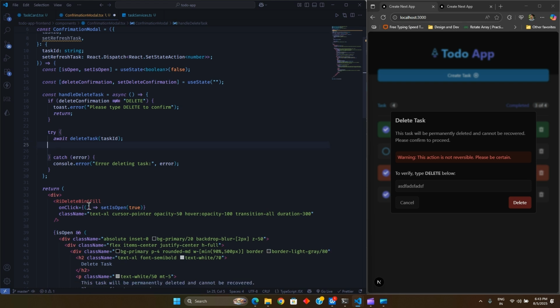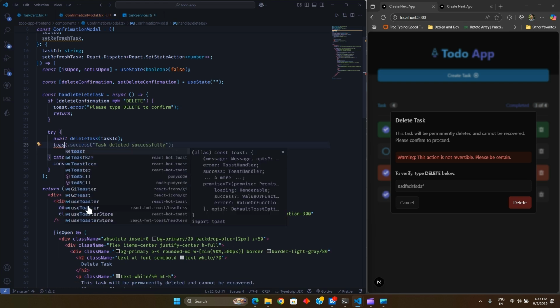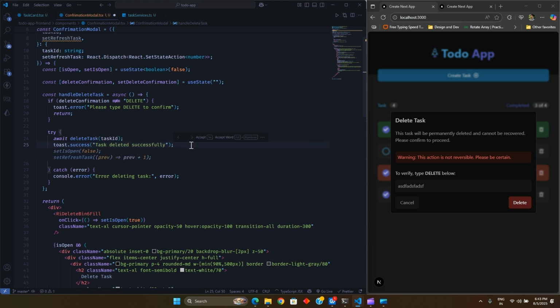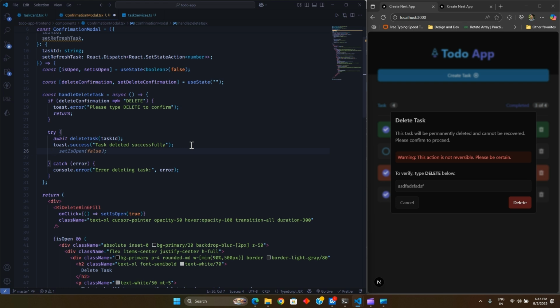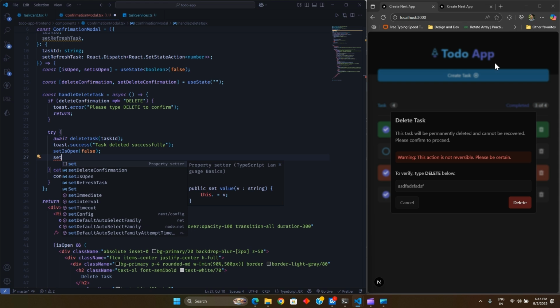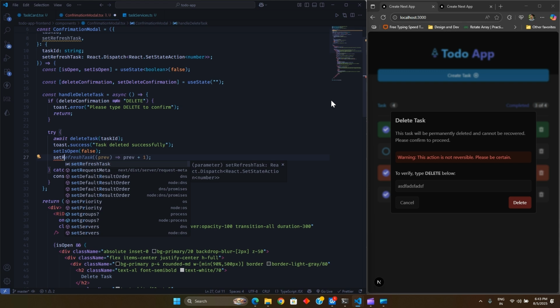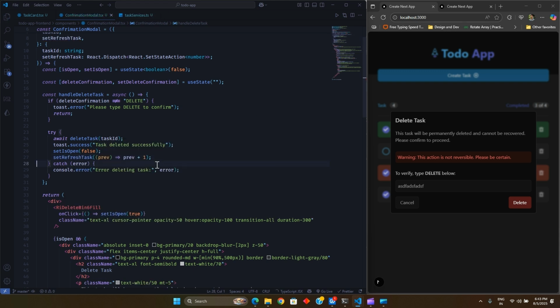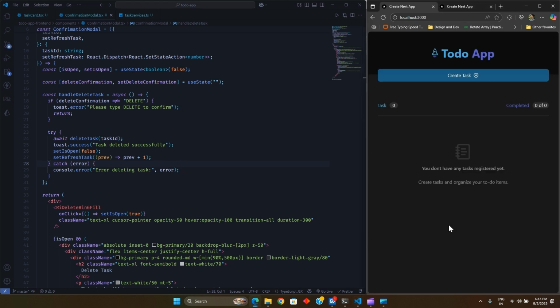And if everything is good, then we will show a toast success message that the task is deleted successfully. And we will remove the modal, so we will hide it by setting isOpen equal to false, and we will also refresh our home page tasks. So setRefreshTask, and we increase the previous value. Now let me save it and let me refresh this page.